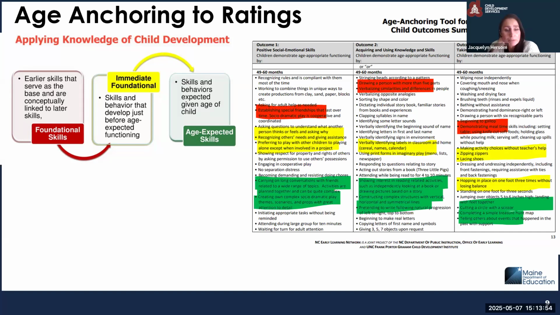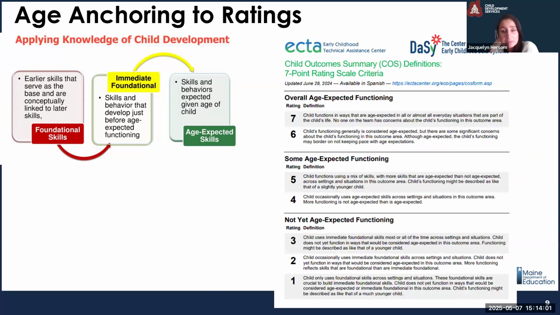From there, teams will determine a rating scale on the 1 to 7 scale. The 1 to 7 COS ratings have criteria representing the mix of the AE, IF, and F skills that the team observes the child using in the course of everyday functioning. Then teams can apply the numerical rating that most aligns with the child's functioning on that 1 to 7 scale.